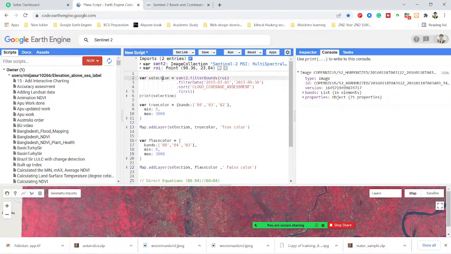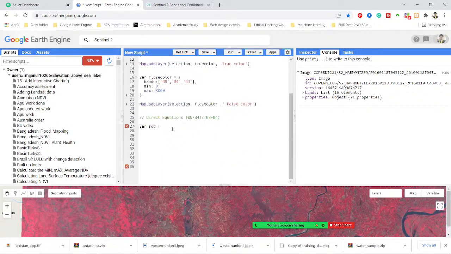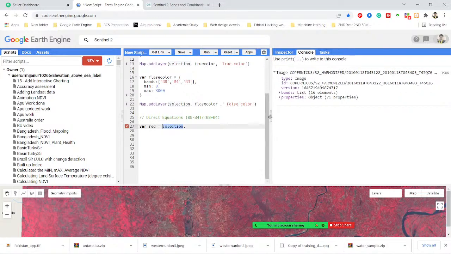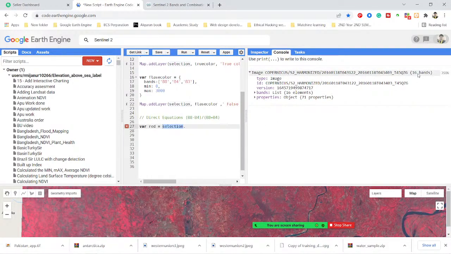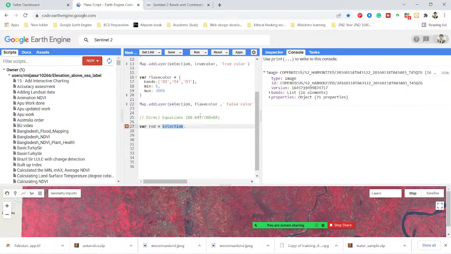I call this variable and paste it here. You can see this selection variable includes a total of 16 bands. From the 16 bands I need only two. The first is the red band and the second is the near infrared band. I need B8 and B4.